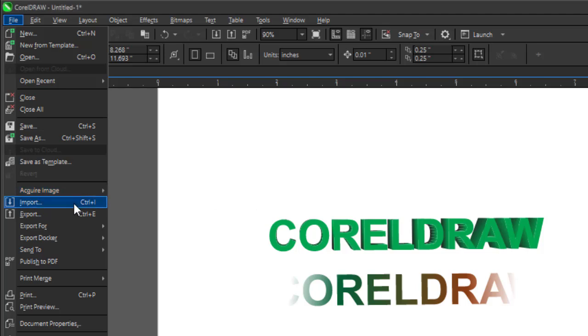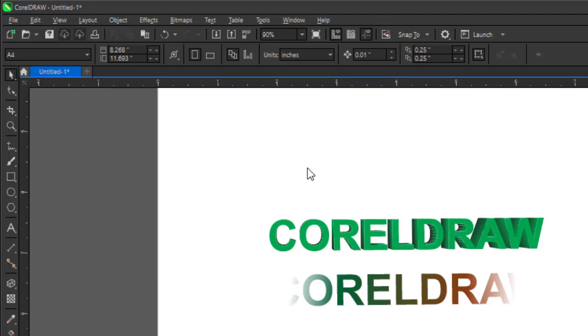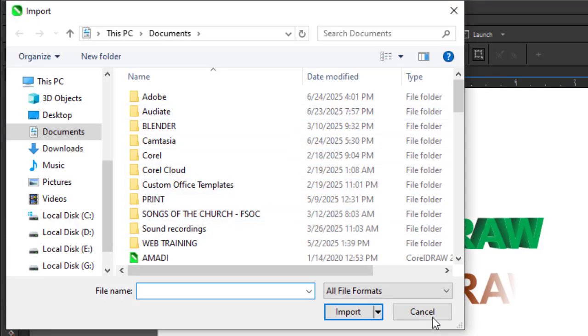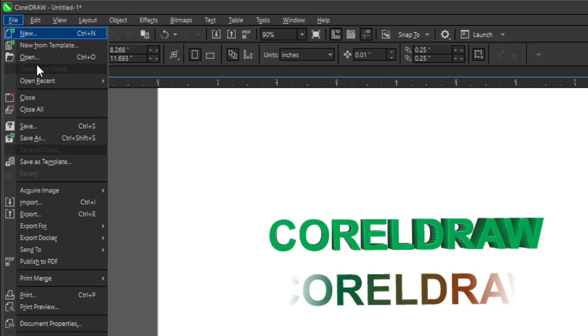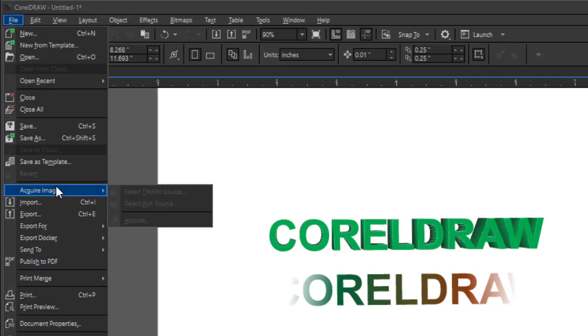And here we have the import and export buttons. If you want to export or import an image, if you want to import an image, you can use this import button. Click it, and it will open this window to open the window of your file explorer, where you select the image you want.